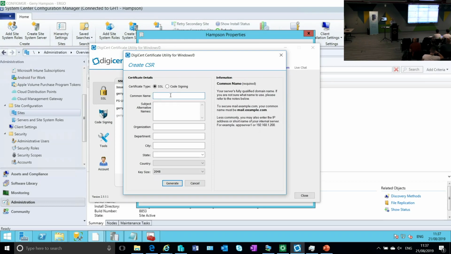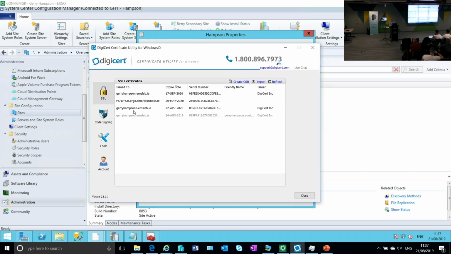So all I do here is my common name is gerryhampson.emslab.ie. I have to give some information about organization and whatnot. I send it to DigiCert. DigiCert respond almost immediately with some kind of verification of who you are. You reply and say, yes, I'm cool, and your certificate is available pretty much straight away. And then you can download that certificate. So you download that in a .crt format, right? You import the .crt into this tool, finishing this process. There's an import function here. And that has the private key.